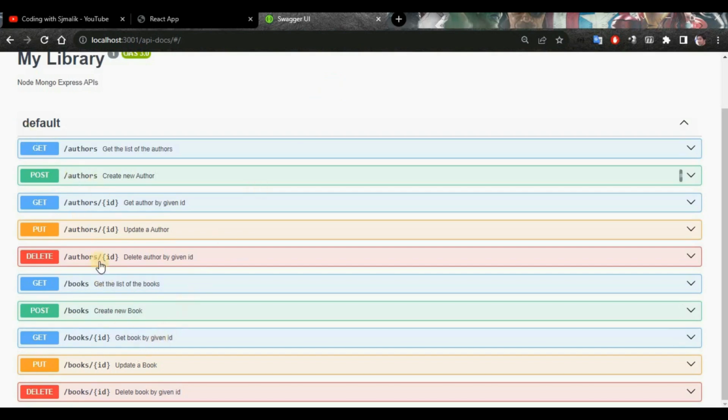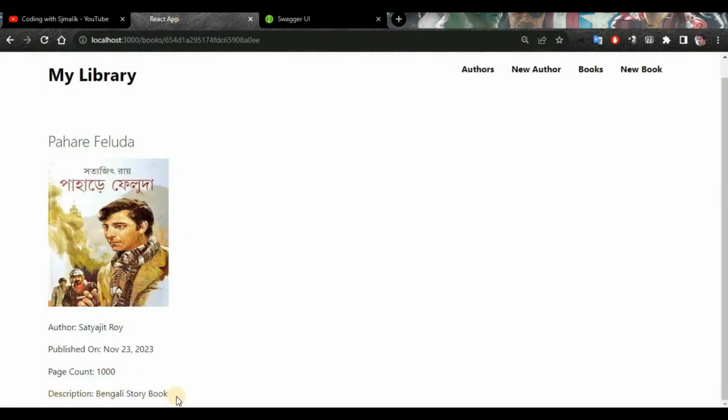And so for the authors route, we integrated these authors routes and also the books, this get all books route, the create new books and the get book by ID. Today we will integrate this update a book and delete a book. So here I will add the two buttons, update the details of the books and delete the book.